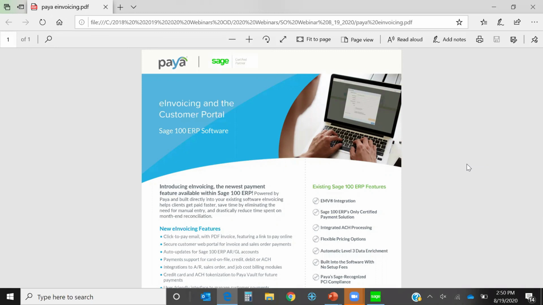So many of you are already utilizing the integrated credit card processing within Sage 100 that is offered by Paya Credit Card or Merchant Services, formerly known as Sage Payment Solutions. If you are not already using integrated credit card processing and are accepting credit card payments in some other manual format, please get in touch with me and we can talk about how that might make accepting credit card payments from your customers much easier for you to do in an integrated fashion.